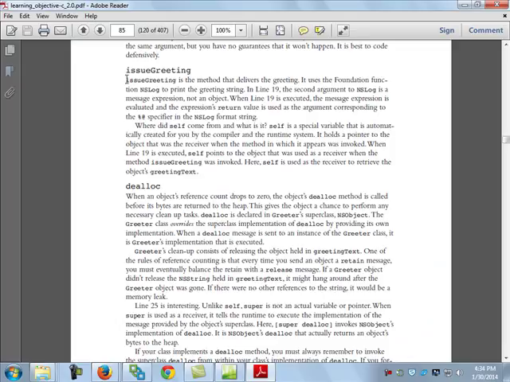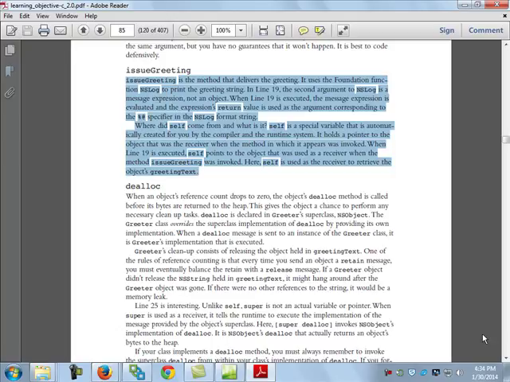Issue greeting, as it says. It's the method that delivers the greeting. What greeting? Whatever greeting, it'll have hello world by default, but you can also pass it something. Okay?